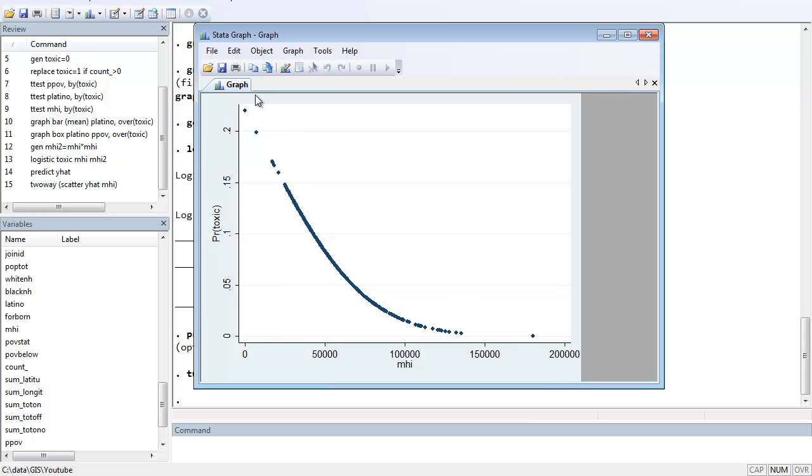And so what we see is that it's not a perfectly linear relationship, but in fact we do find that the lowest income neighborhoods have the highest predicted probability of toxic status, and that declines precipitously until you get to about 90,000 and starts to tail off as you get a floor effect going on there.